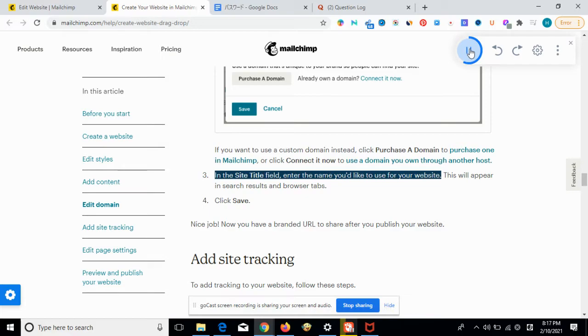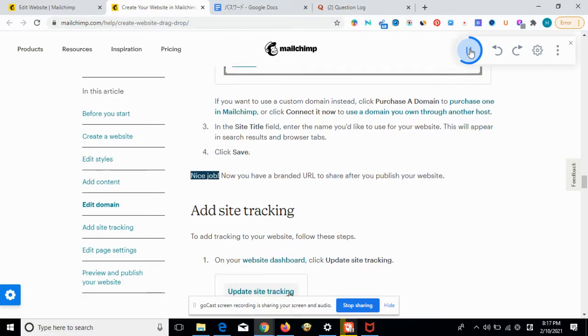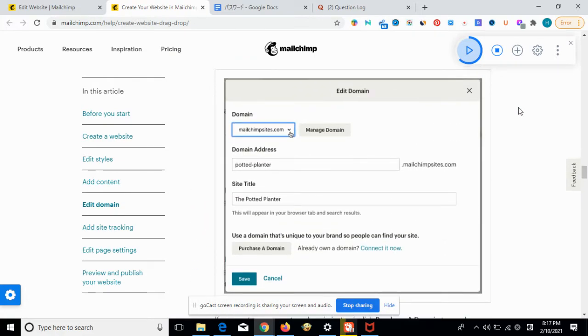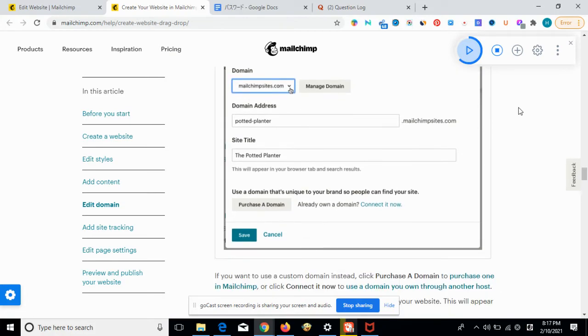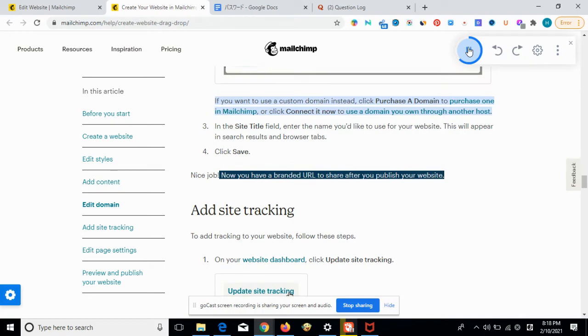In the site title field, enter the name you'd like to use for your website. This will appear in search results and browser tabs. Click Save. Nice job! Now you have a branded URL to share after you publish your website.